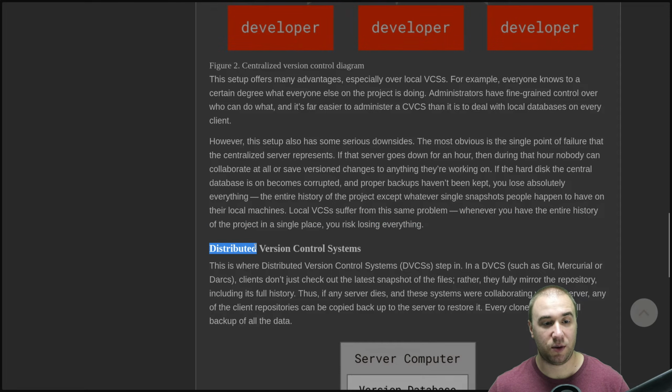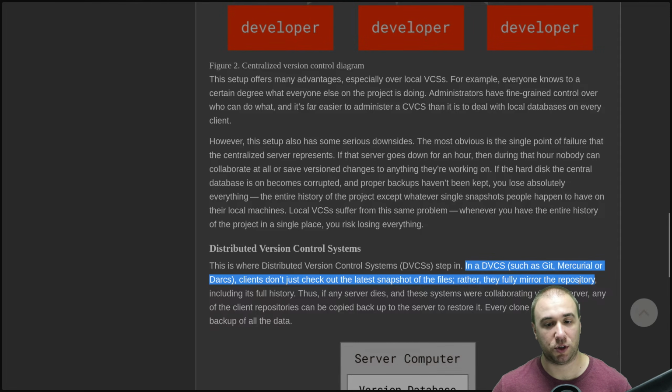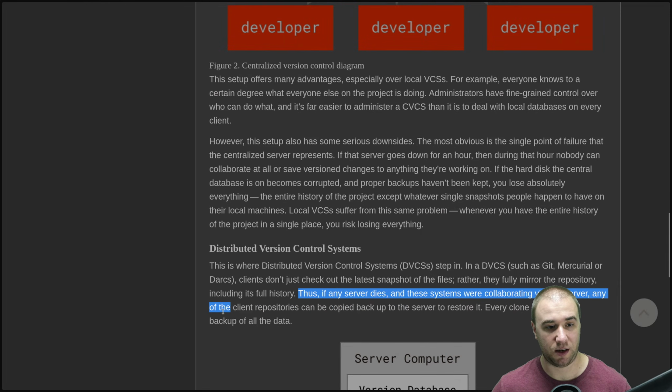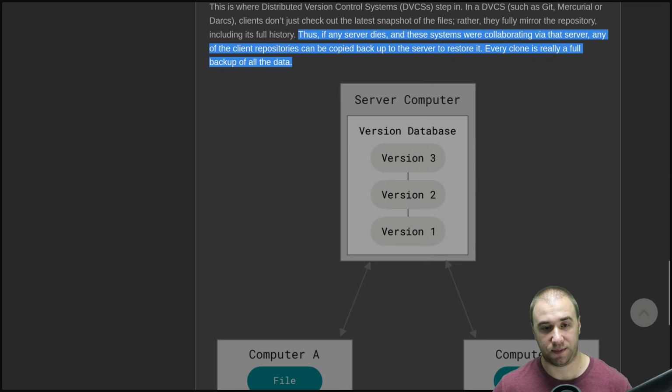Alrighty, so then we enter the distributed version control systems. This is where distributed version control systems, DVCSs, step in. In a DVCS, such as Git, Mercurial, or Darcs, clients don't just check out the latest snapshot of the files, rather they fully mirror the repository, including its full history. Yep, everything. Thus, if any server dies and these systems were collaborating via the server, any of the client repositories can be copied back to the server to restore it. Every clone is really a full backup of all the data.